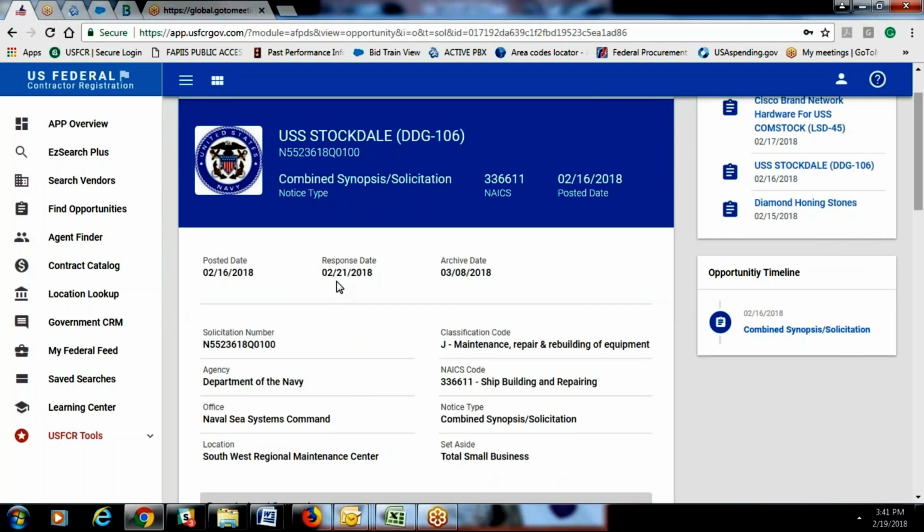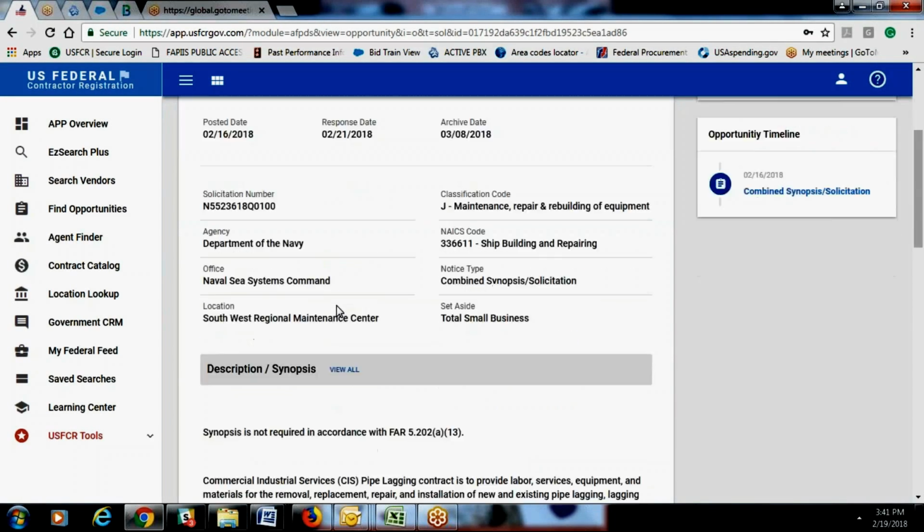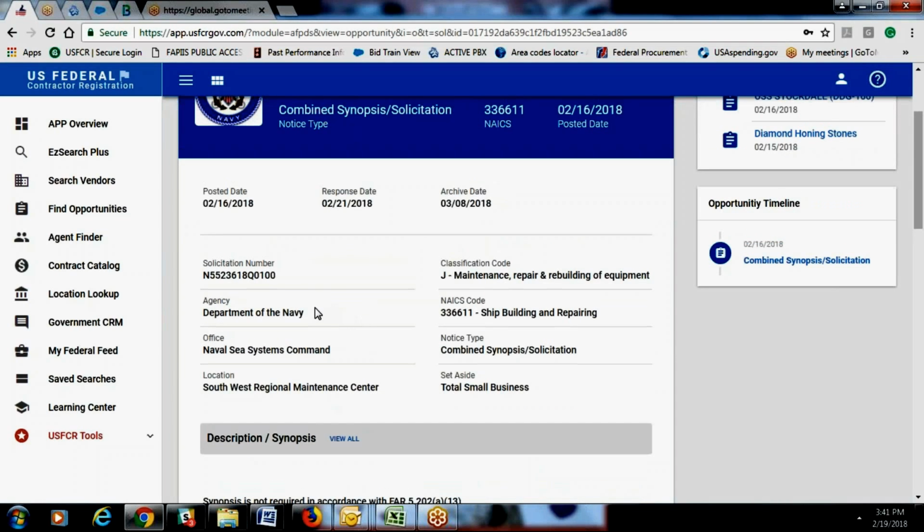So the response date. It looks like you would have to bid on it by the 21st. So it's that tight sometimes. Yes, ma'am. And actually, it just came out, the 16th was just Friday. A lot of times when there is a small window, they might get some questions asked and they might extend the date. But if you're on it, you might be the only one that bids on it. Okay. Another question. It says the set aside is small business. Does that mean if we're not small business, we won't be considered?